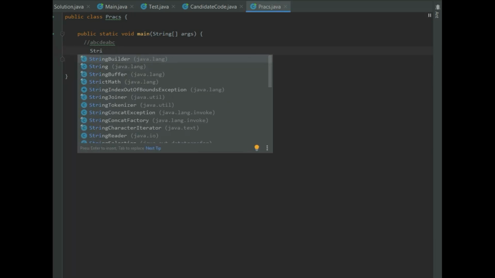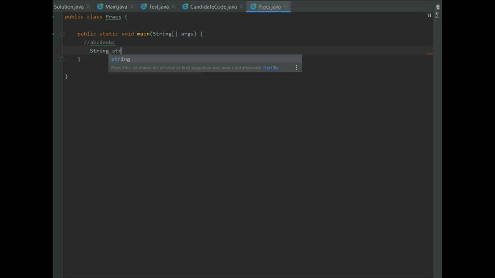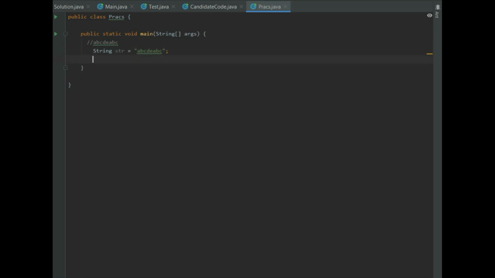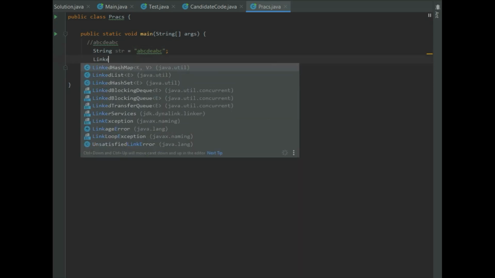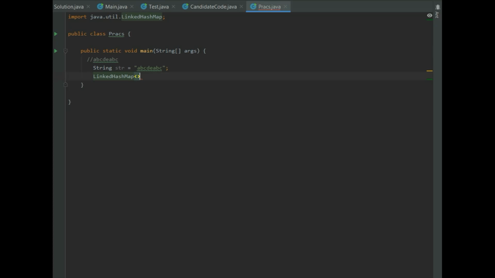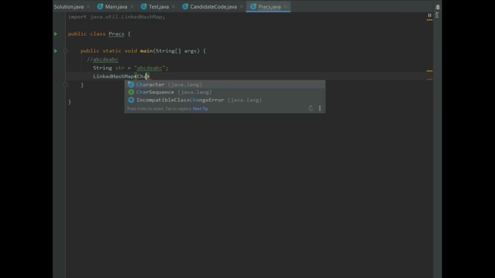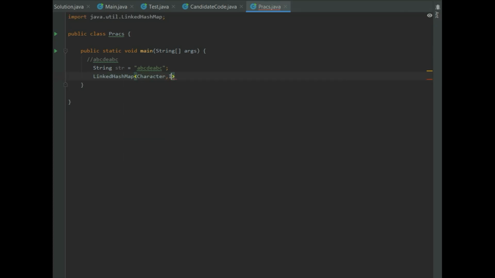Okay, so let's take the string that we have into a variable. And let's create the linked hash map object. The key will be the character and the value will be the integer. The character will be the key and the integer will be the count of each character occurring in the string.